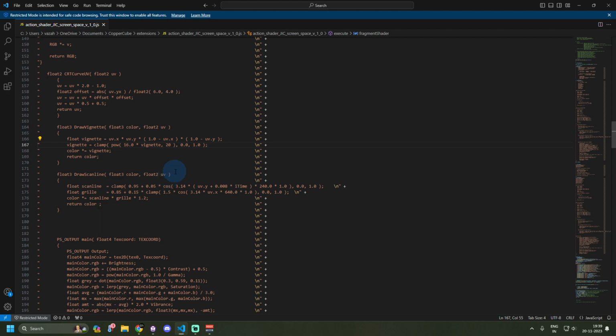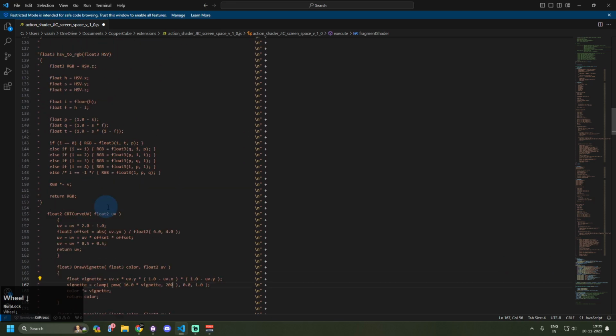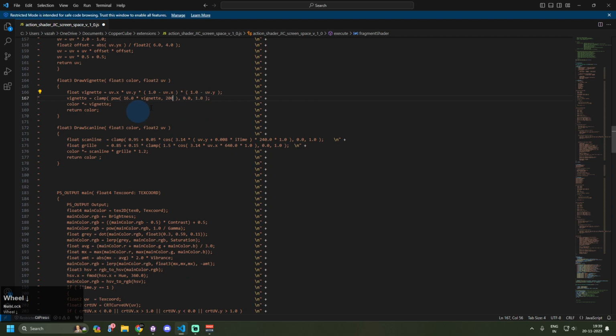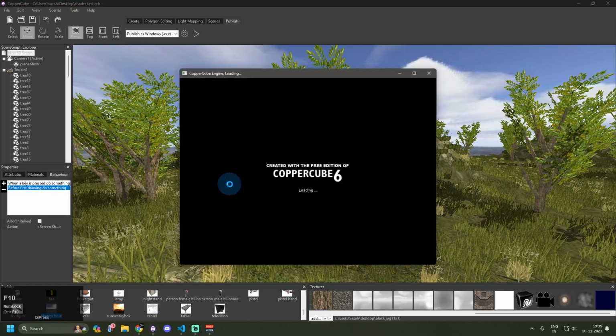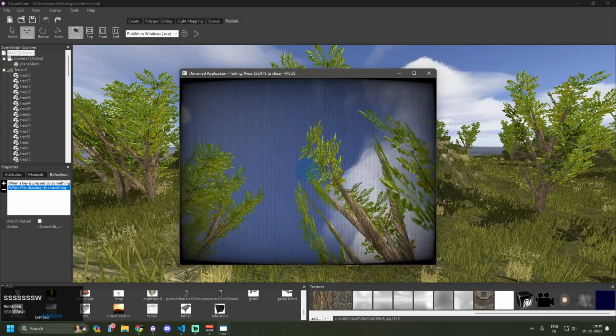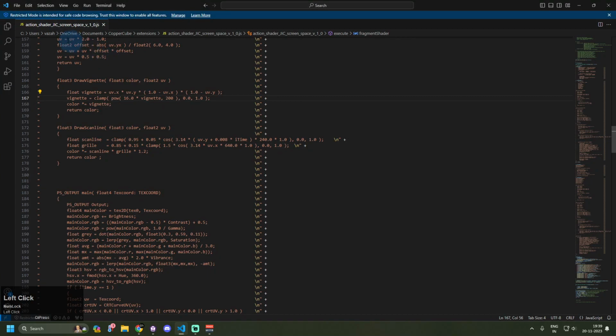Well, it should work, but I am not sure why it's not working anymore. Let me just check. We are doing the right thing now. We are doing it again. So why is the vignette not working? We are changing the action shader GIC screen space version 1.0. It is fine.